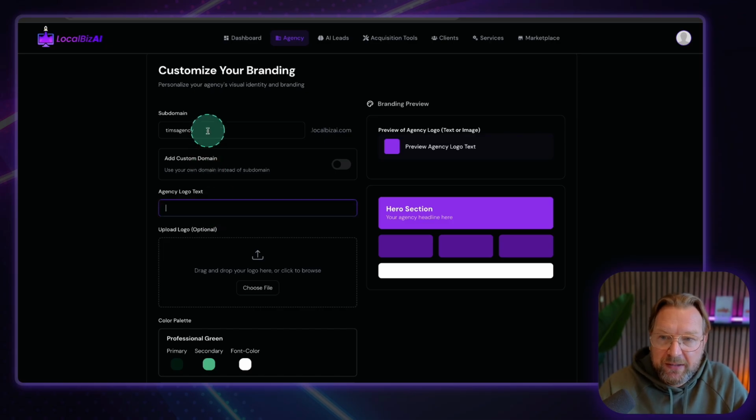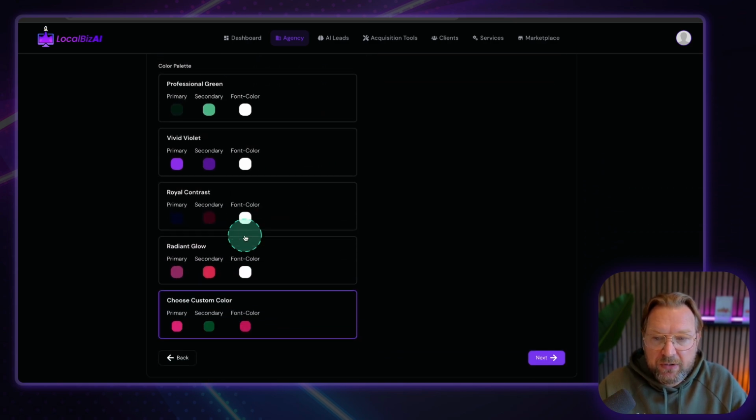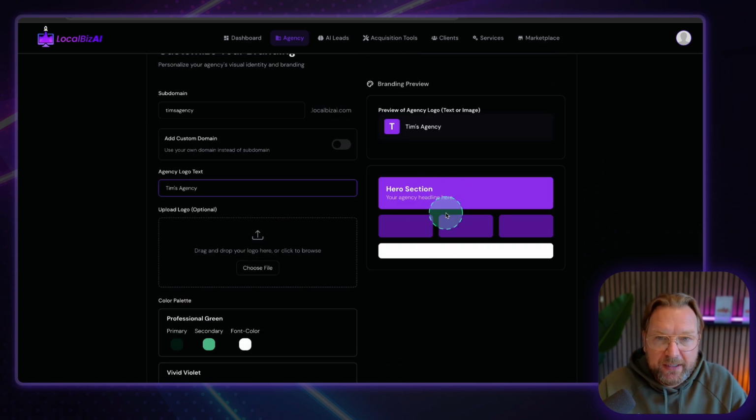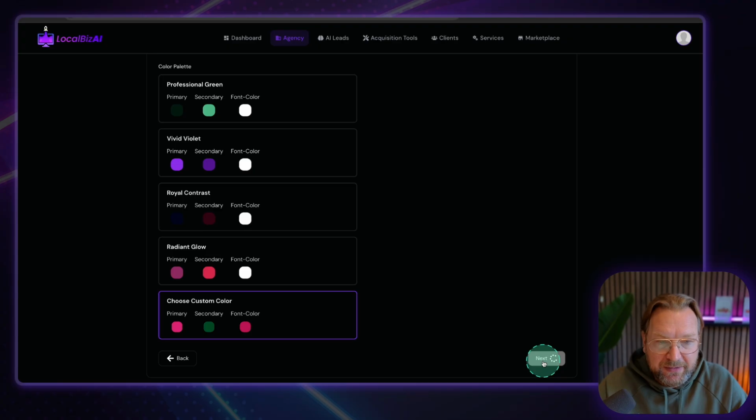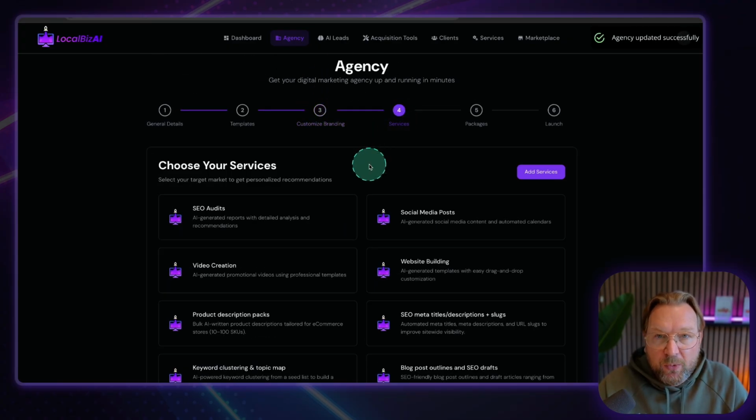So you could say the logo text here, Tim's Agency, or you can upload your own logo here. You can change the color palettes in here. So I like the way it is right now. So I'm going to click next here. And that will bring me to the next page here, which is the services that you are going to deliver.